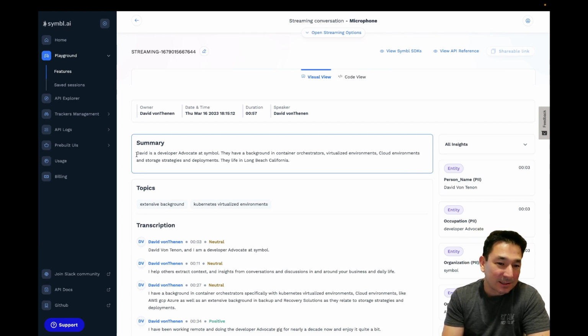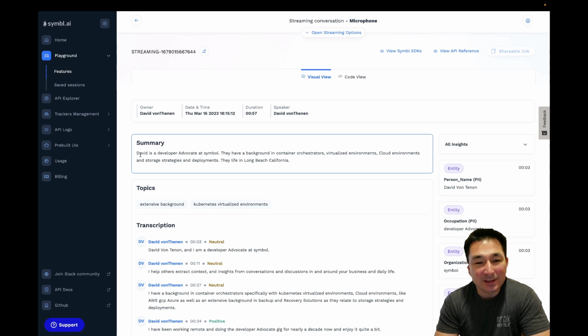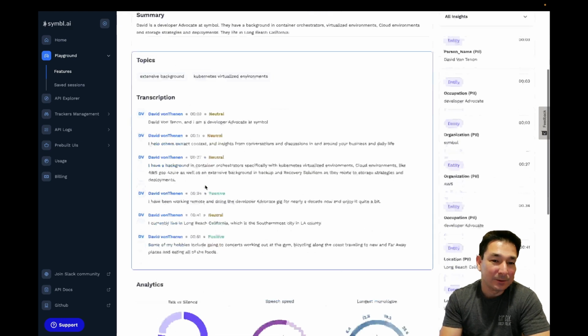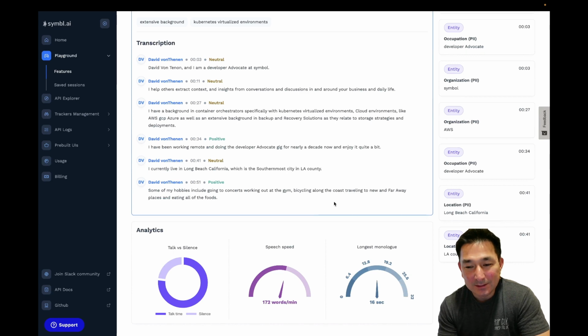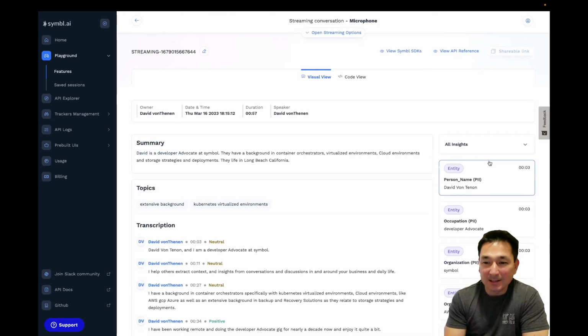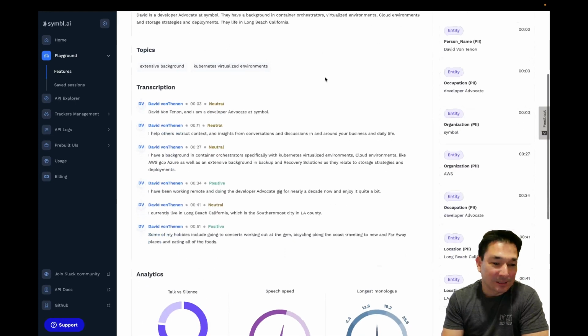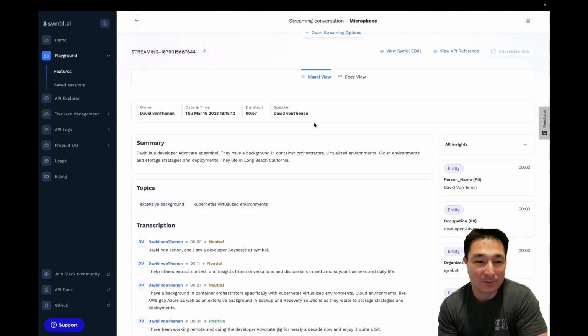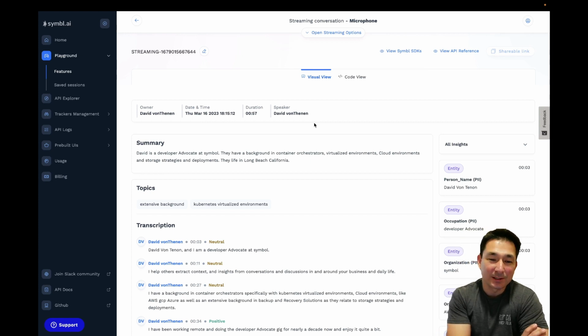And effectively, the summary is just saying that I'm a developer advocate at Symbl and that I have a background in container orchestrators, virtualized environments, and I live in Long Beach. So yeah, pretty cool. That's a cool demo. Like I said, we'll go over all these other things like analytics, the entities off on the right hand side here, and a bunch of the other stuff like the sentiment analysis and some of the other things that will pop up in other conversations. Introduction to Symbl and the platform, and I hope you enjoyed the demo.